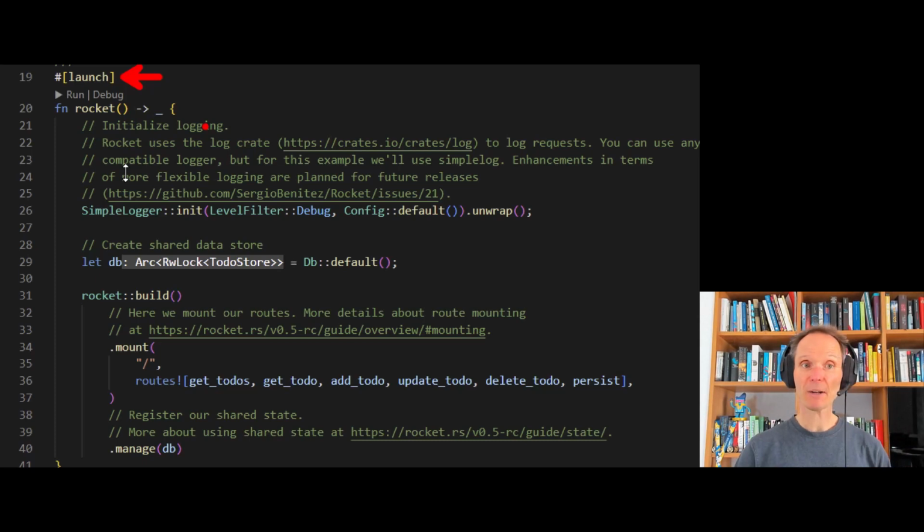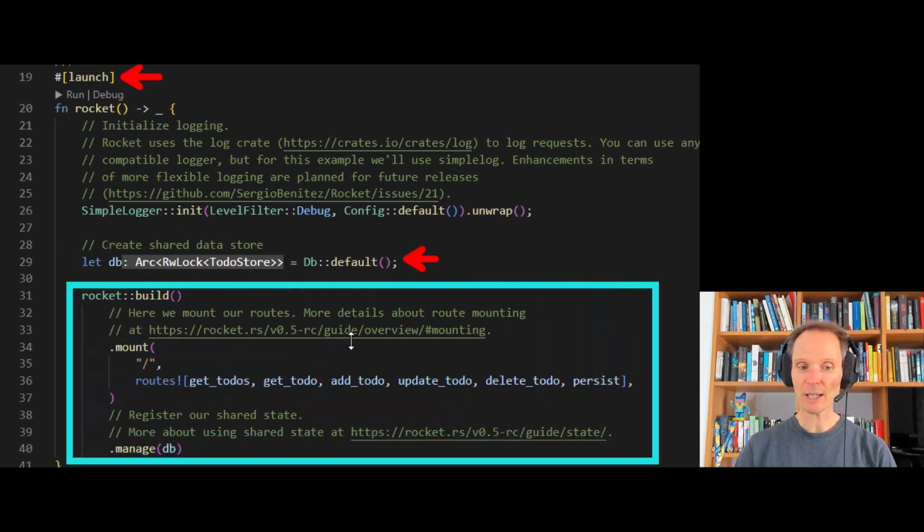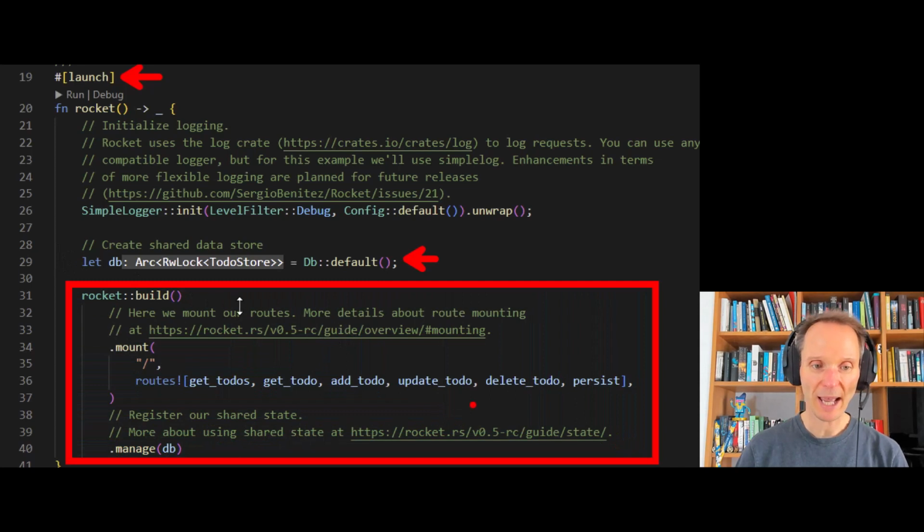So the launch macro generates our Tokyo main, essentially. Here we have our shared state, as you can see it here. And down here, we set up our rocket, if you want to put it like that. First, we have to mount the different routes. This is the base route, as you can see it here. And then we add all the different handler functions.